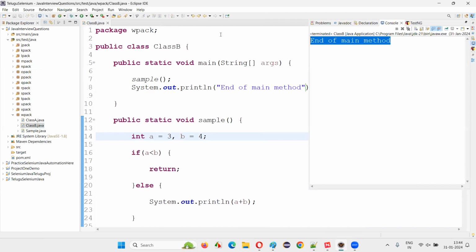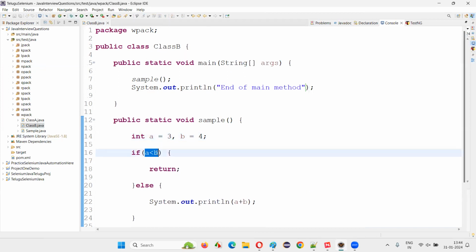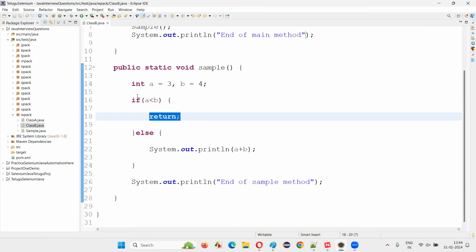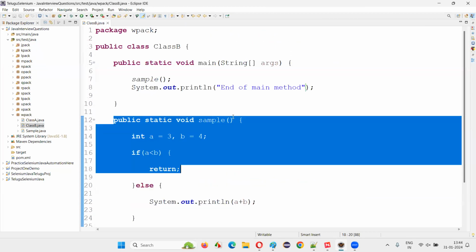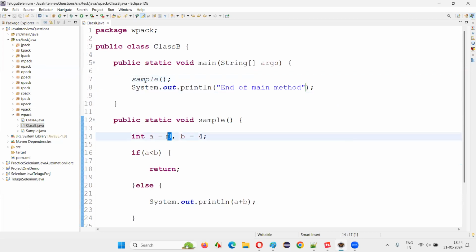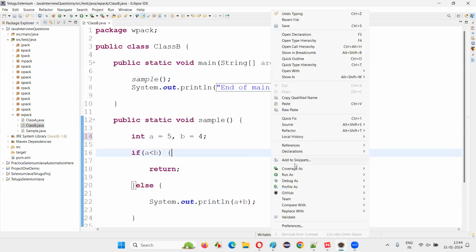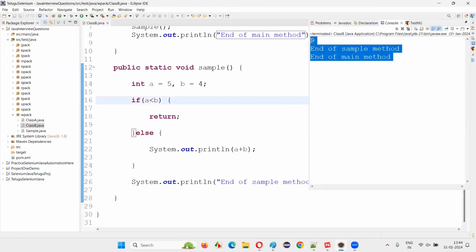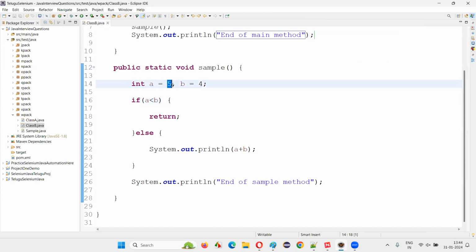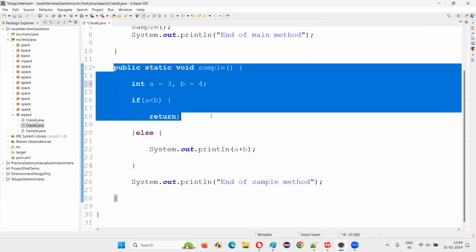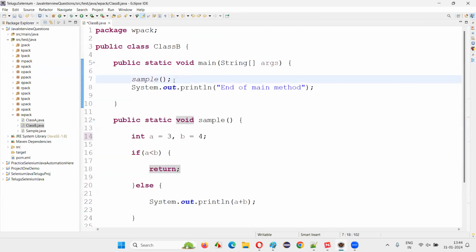That's it. What happened here? The method has been called. 3 is less than 4 is true. The return keyword has been executed, because of which it has stopped the execution of the sample method and went back to main, and then end of main method got printed. What if I give a value greater than 5? In that case, all the statements, 9, end of sample method, end of main method, everything will be printed. But in case of the value 3, the return keyword is getting executed, because of which execution will stop there itself, and the control will go back to the method calling statement, and the remaining statements will get executed.